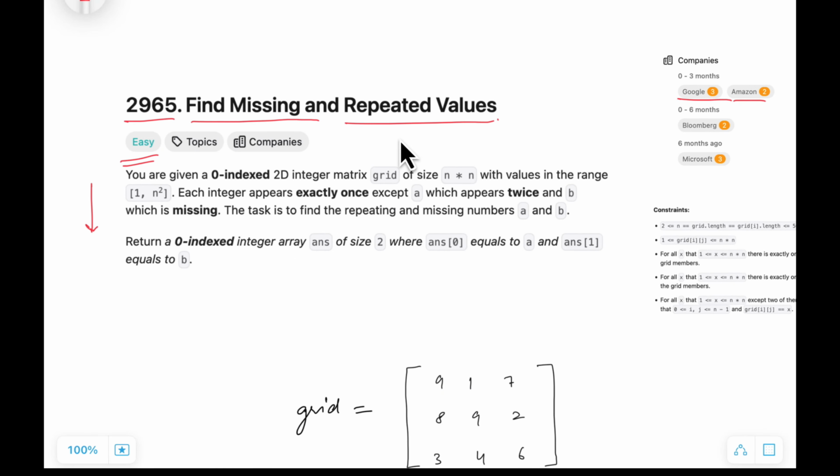We are given a 0-indexed 2D integer matrix grid of size n cross n with values in the range from 1 to n square. Grid is of size n cross n. How many values will be there? N square. And the values are also from 1 to n square. They are saying that each integer appears exactly once except a, which appears twice, and b, which is missing. This is the condition that is given to us. And our task is to find the repeating and missing numbers a and b.